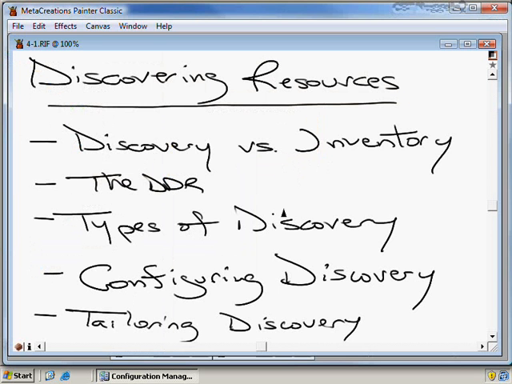So what have we talked about? We've talked about the process of discovering resources and how discovery and inventory information is definitely a whole different ballgame. Discovery is the little bit of information, while inventory is the real meat of it. We talked about the DDR and the types of discovery, and also how to configure and tailor the discovery so that we pull just the information that we need, we don't overload the database, and we don't add additional processor cycles that we don't necessarily want to have in the way of what we need to get done.